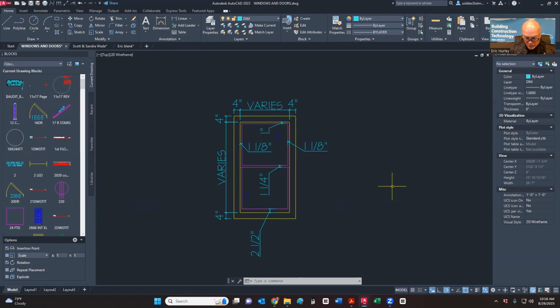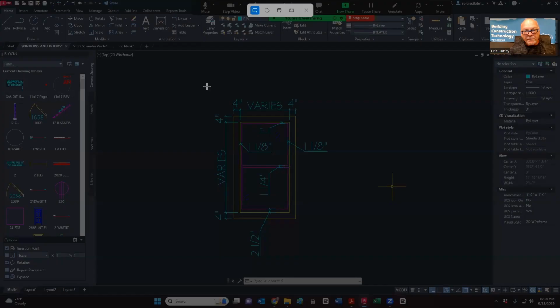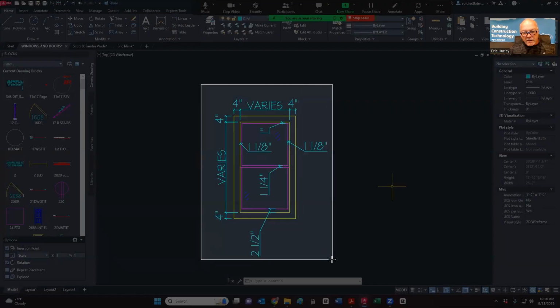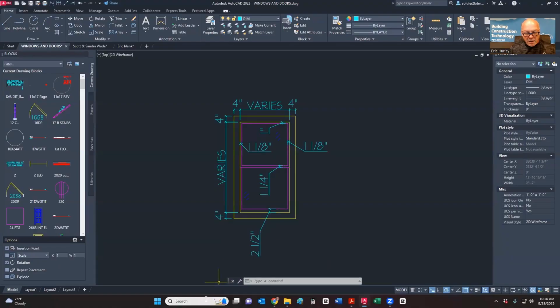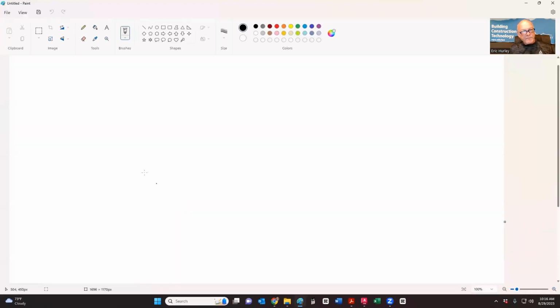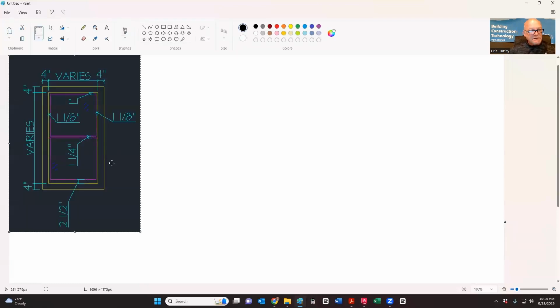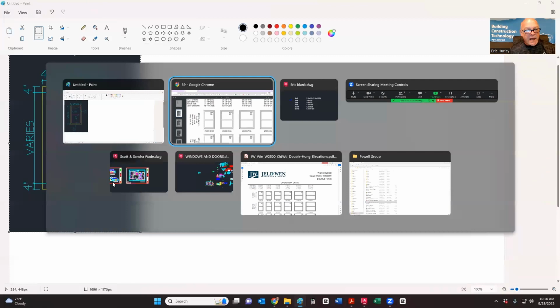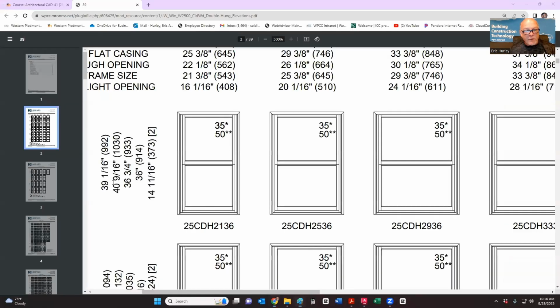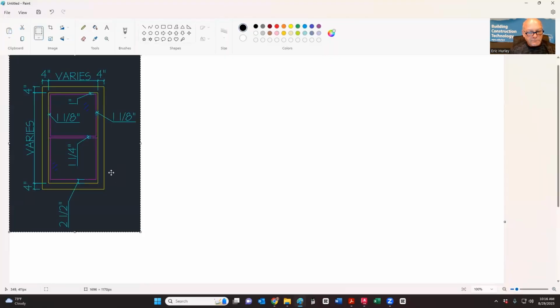And again, I want you to print screen, snippet, open up Paint, Control V, save it as window drawing. I don't care what you save it as, just to where you can get to it, again, using Alt Tab, back and forth, so you can draw that.